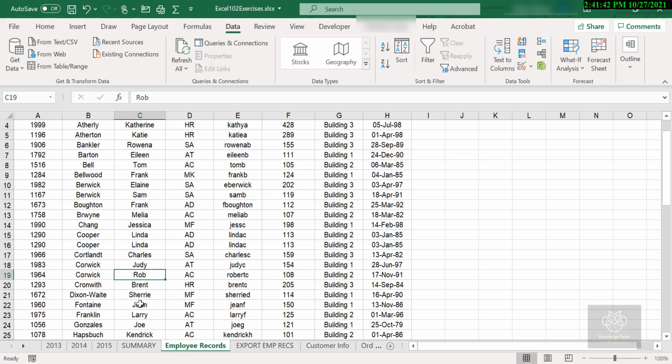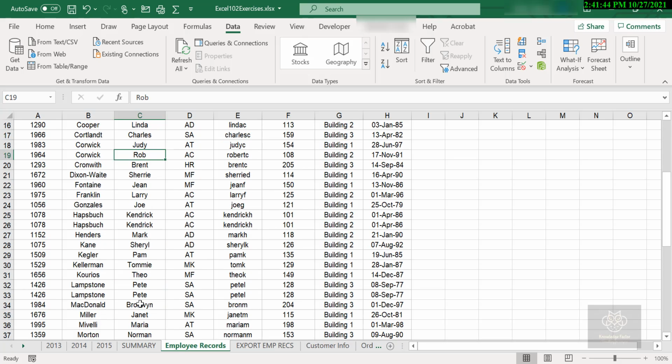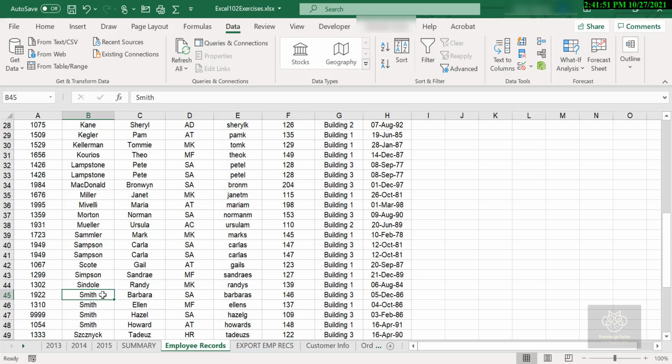If I scroll down, let's find Smith. There's 1, 2, 3, and 4 Smiths, right? Over on the right I see B, E, H, H, A, H, O, and there we go. I have sorted two levels, last name and then the first name. Simple. Click in your list, up to your data tab, go to the big sort button, and you've got your custom sort or your multi-level sort window open, and you can add levels.